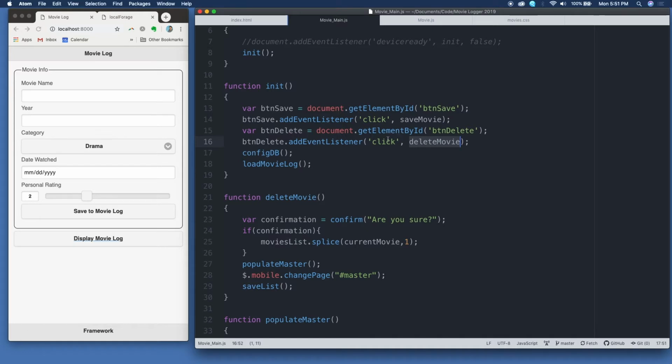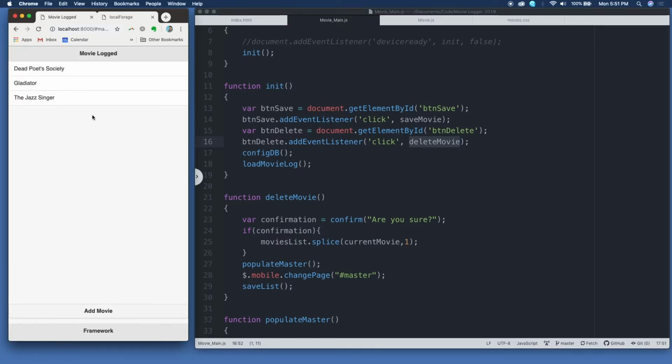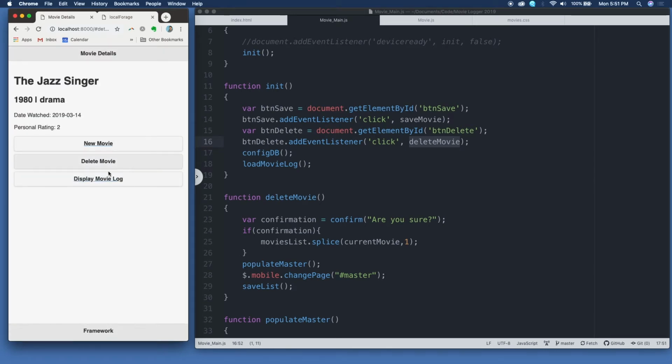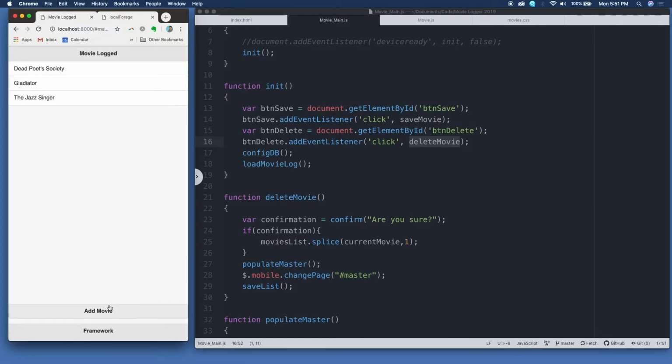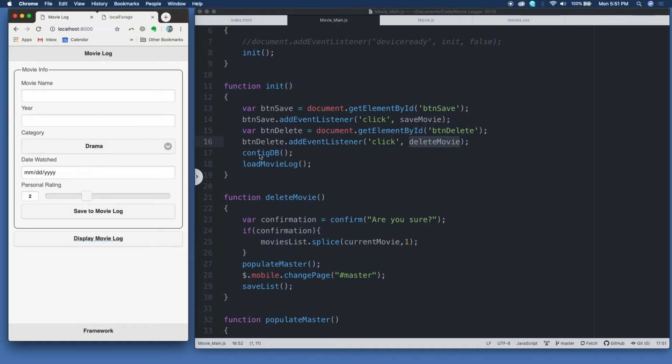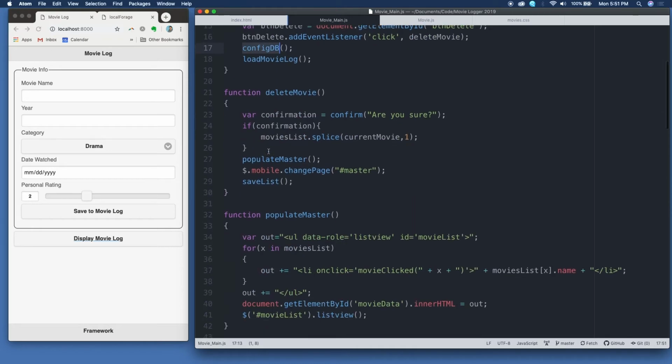Now, even though that button isn't in the screen, it's still in the DOM, because we have these 3 screens drawn in jQuery, but not all of them are being displayed. So the delete movie button right there, that's still being listened to, even though we can't see it when we're looking at the movie log or we're in the create screen. Then we call config database and load movie log. So let's go to config database.